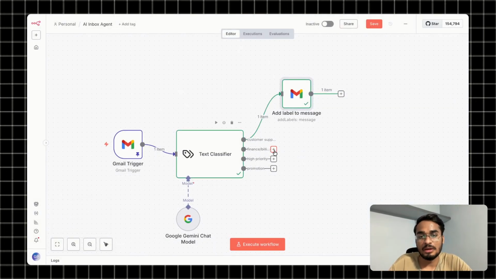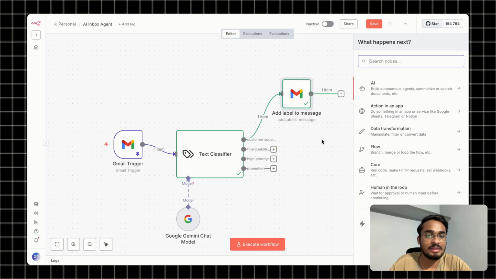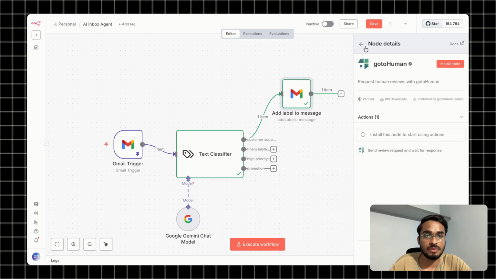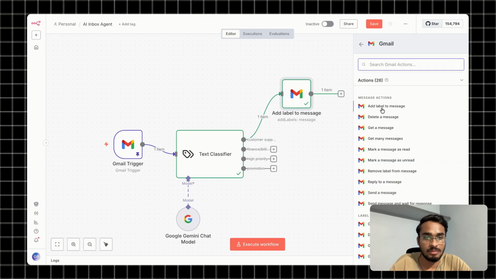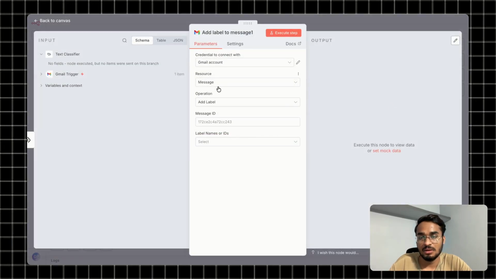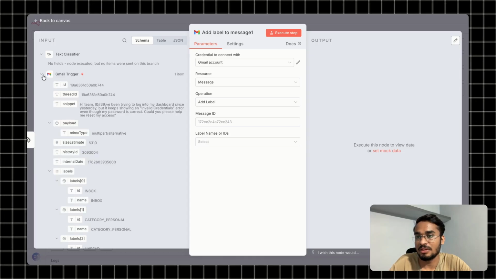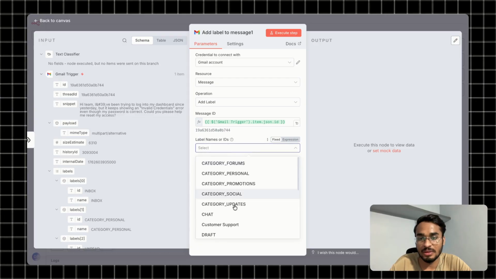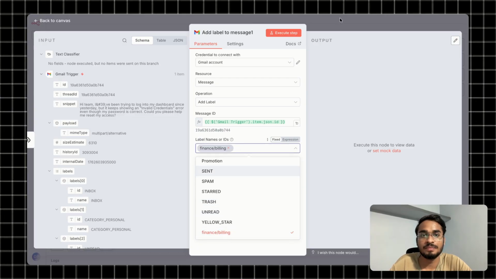Let's do it for finance and billing also. It's the same process. Email, add label to message, and then we have to grab the message ID, which we can easily grab from here. Then we have to find the finance and billing label, and finance and billing is here.